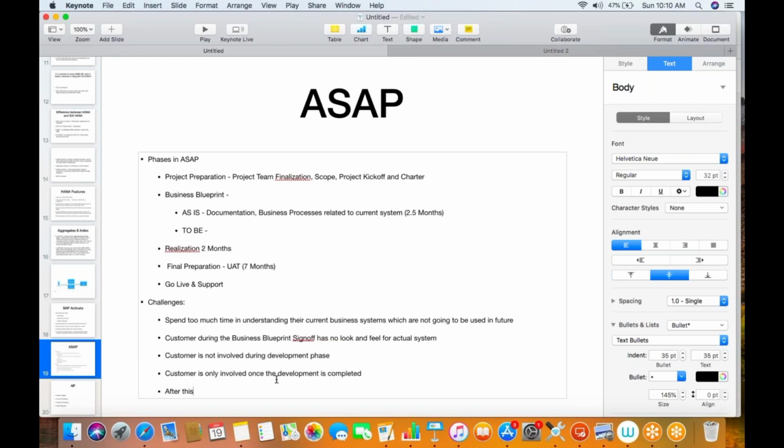After this much effort during development, when customer sees the system, he may not agree, or maybe there are a lot of surprises due to which there is a lot of rework. This is very common.